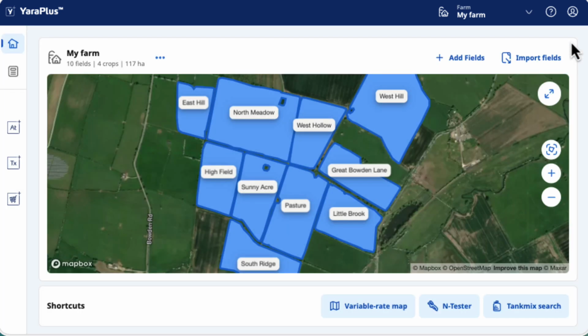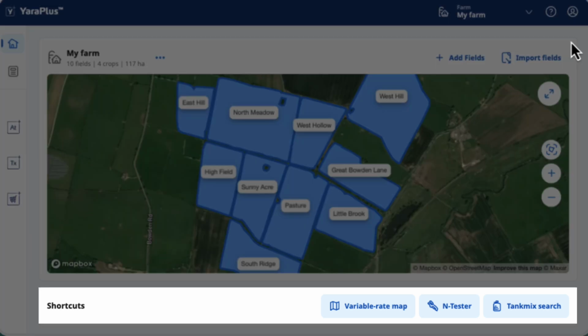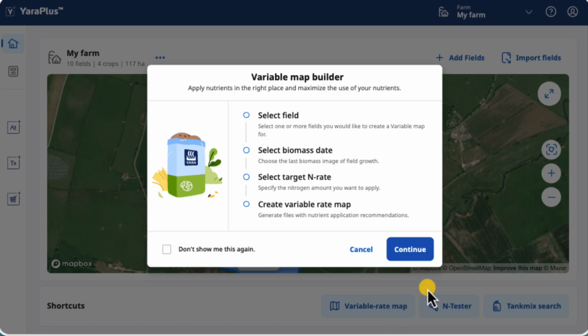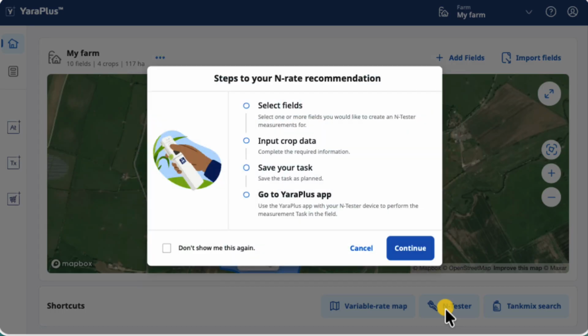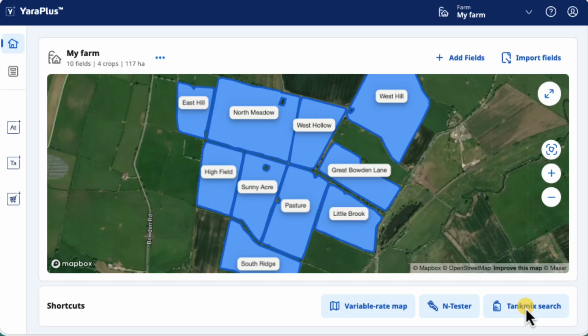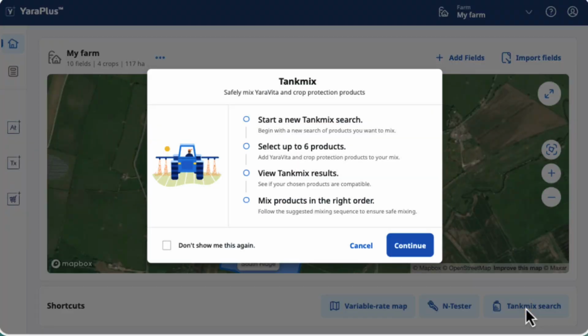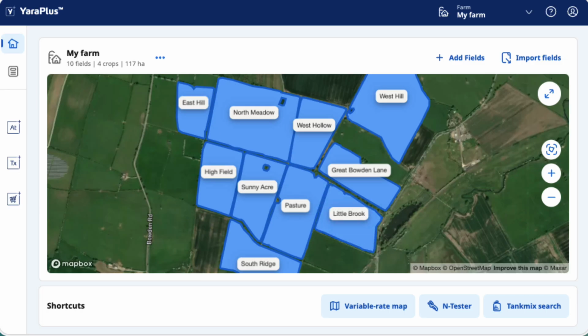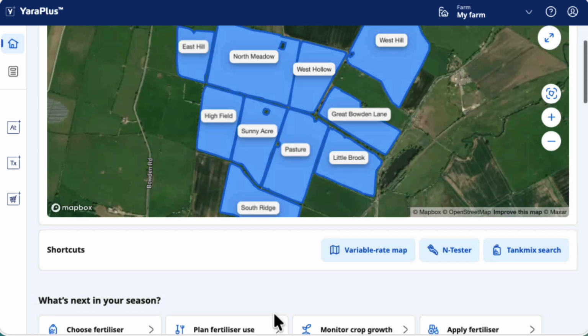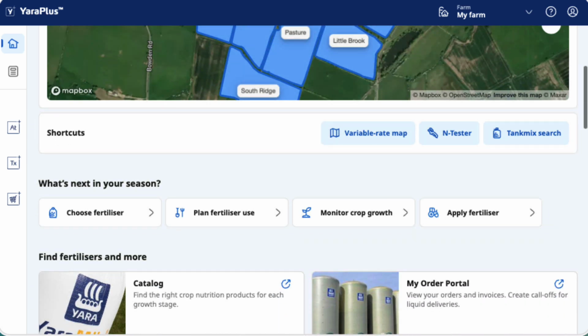Just below the map, you'll find quick shortcuts, your fastest access to key actions such as variable rate maps for precise fertilizer application, N-tester for crop-based nitrogen recommendations, Tankmix search to check product compatibility before spraying. These shortcuts are designed to save time and help you move quickly from insight to action, exactly when you need it. YaraPlus also supports you step by step throughout the season.